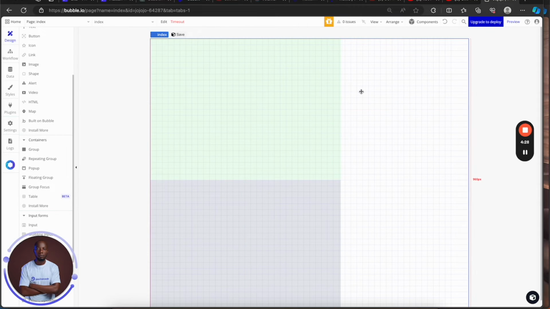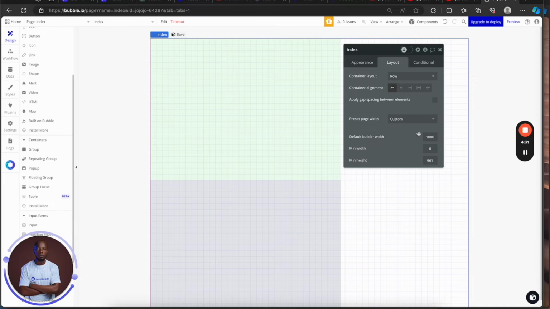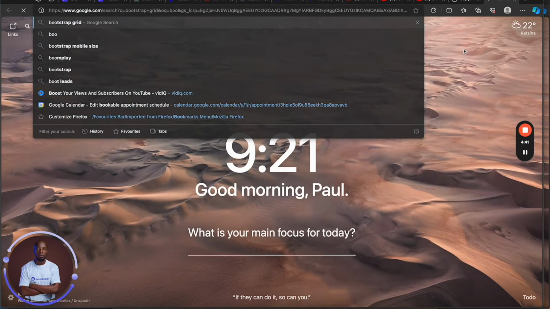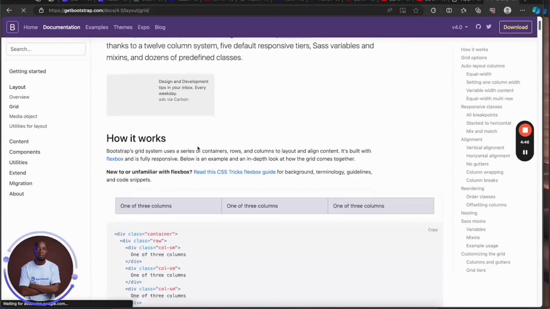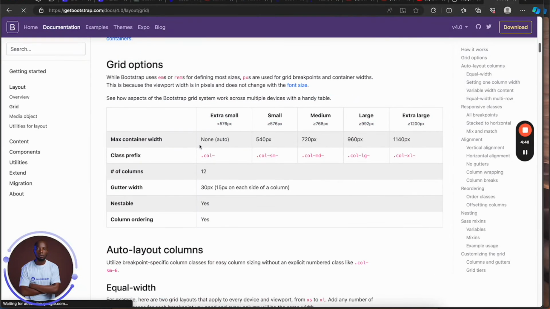Another thing that you want to look at here is your default width and your default height. It is a good practice for you to use the Bootstrap default. So you can find it here. Just go to Google and say Bootstrap Grid System. Click on the first search that comes, and you'll be able to find out what the Bootstrap values are. So you have 576, you have 768, 540, 720, 960, 1140.